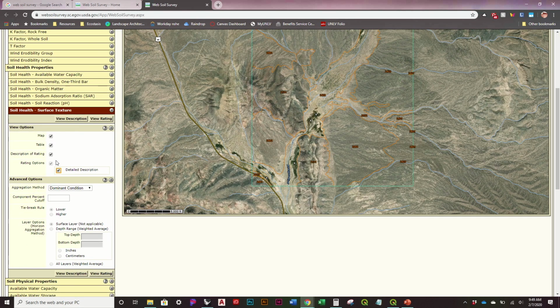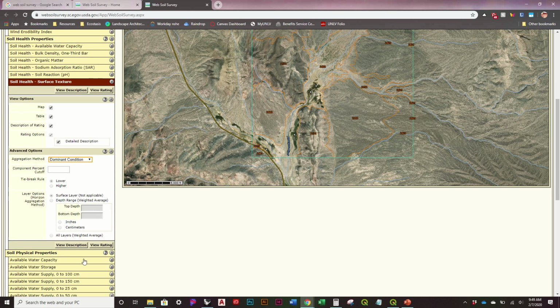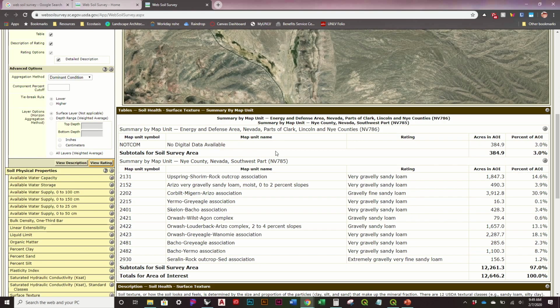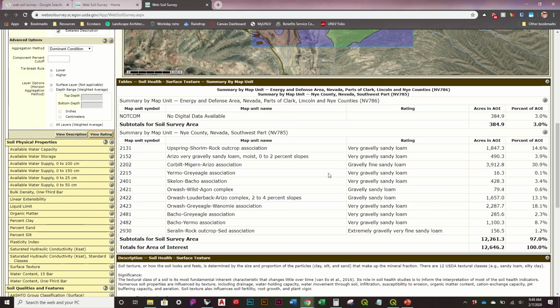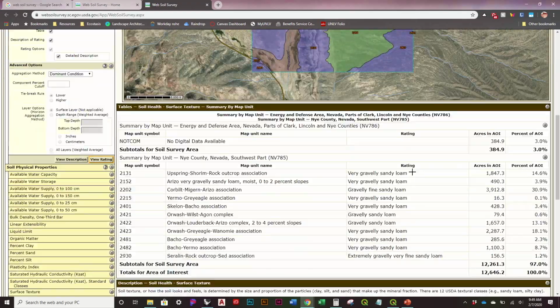From here, you'll get this information. If you want to see a more detailed description, you can select that. For aggregation method, you can just start off with dominant condition. I usually don't mess with too much of this, so I'll just go ahead and say view rating. And here you'll see it creates a color key map of all your different soil textures, with the information of what those are. So it gives you the more detailed name versus how that's rated in terms of soil texture. It even gives you the number of acres and the percentage of your site for each. So you can start to see that the majority of it is a gravelly fine sandy loam, very gravelly sandy loam, so it's more of that type.